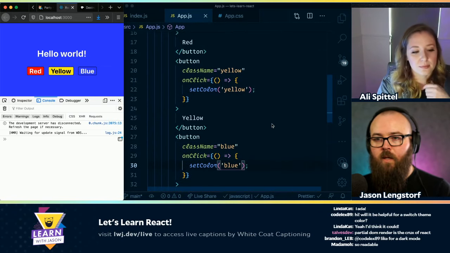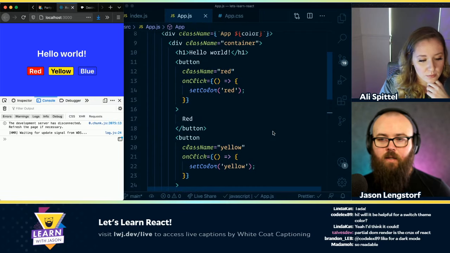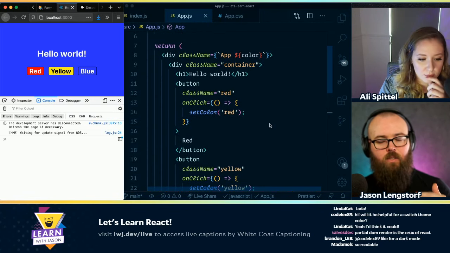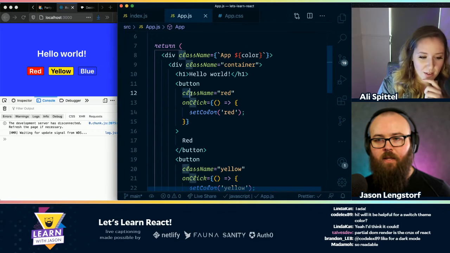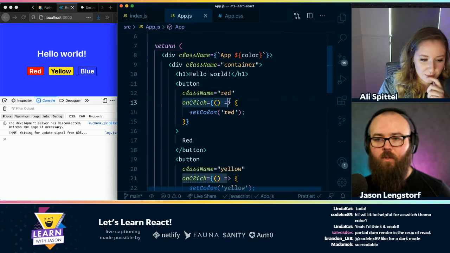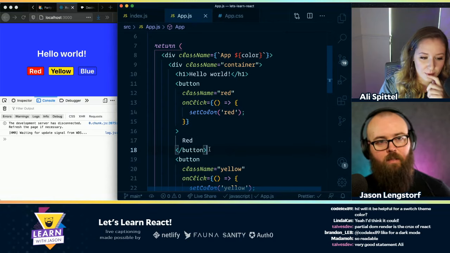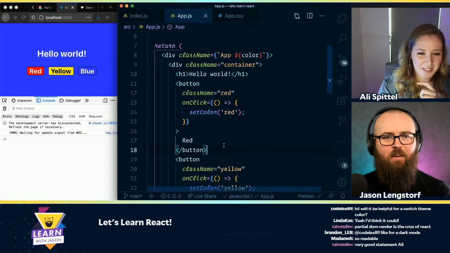Mm-hmm. So a question I have then is, when I'm looking at this, and this is beautiful, but I can see this also could get a little repetitive, where we're setting a class name and we're setting up the button and all this stuff. How would we use React to simplify this a little bit? Yeah. Do you want to write a second component? Heck yes, I want to write a second component.